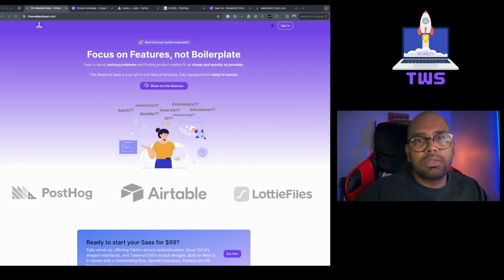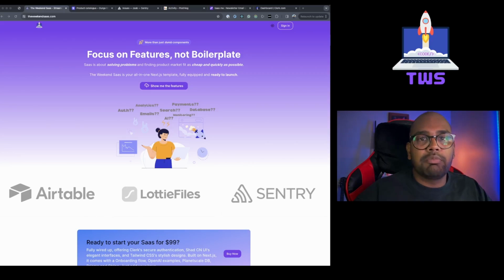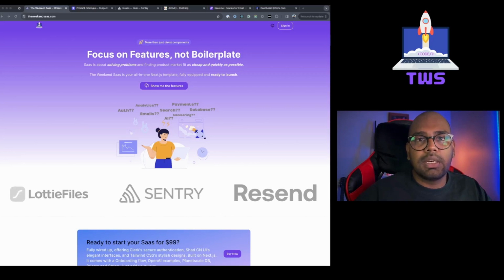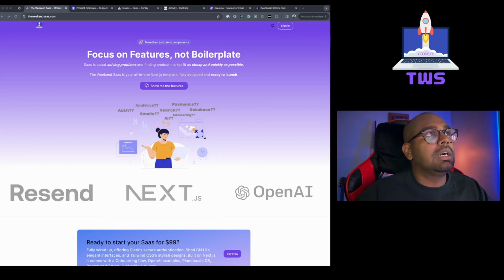I'll keep it as short as I can. I just want to take you through all of the things that I've built in the Weekend Saas boilerplate template for Next.js and show you what you get for less than $100. I think it's quite simple.